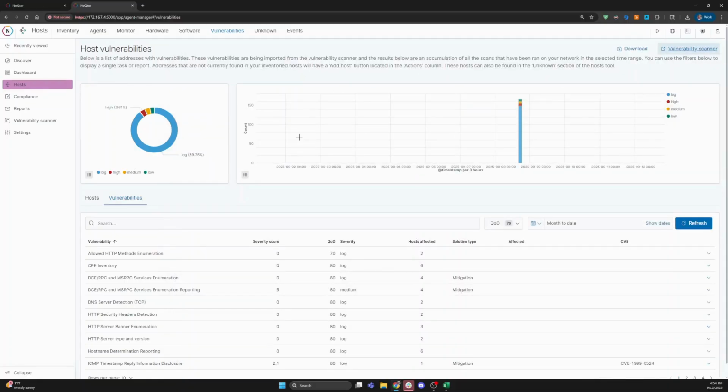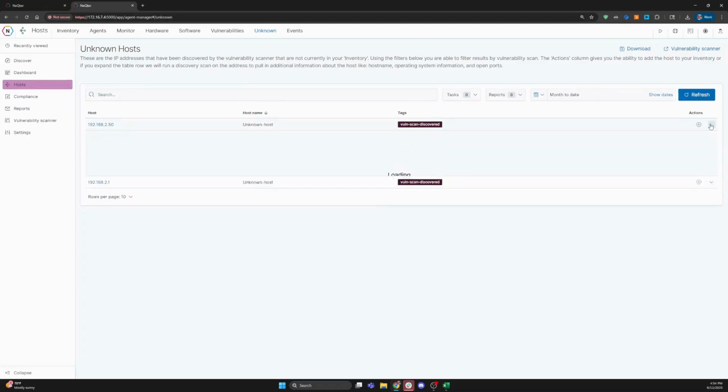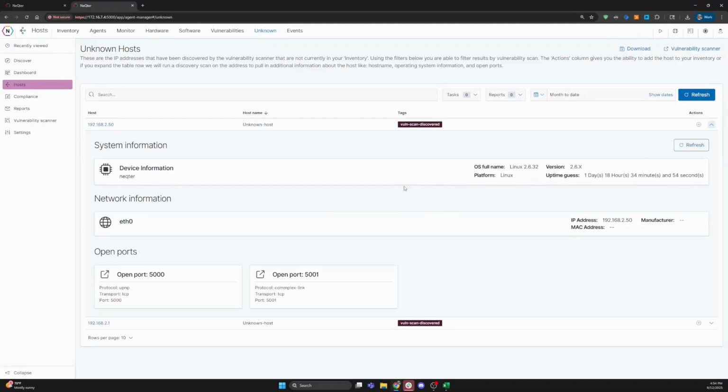To round up, the vulnerability scanner, which is in this hosts area here, can also inform me about hosts that have been detected. They're not formally reconciled into the inventory yet, but I can discover things. I can see what they are by running an Nmap scan, by expanding this out and seeing, okay, this unknown host is actually another NeQter appliance I have running on the network. I can see which ports are available, its IP, its OS information. I can see that all right here.